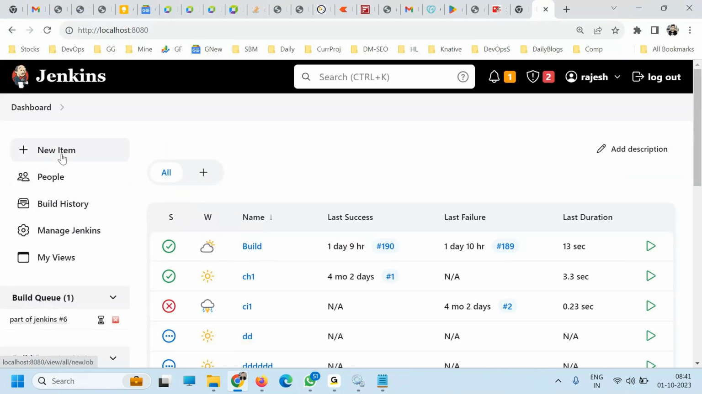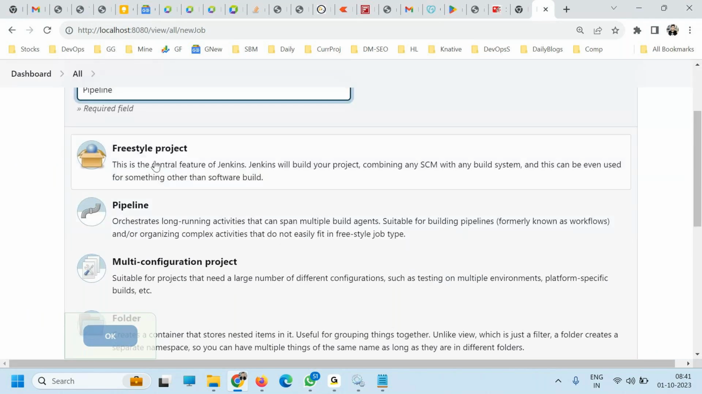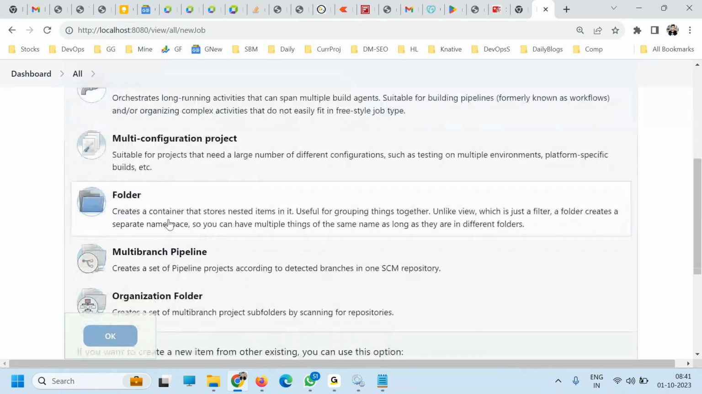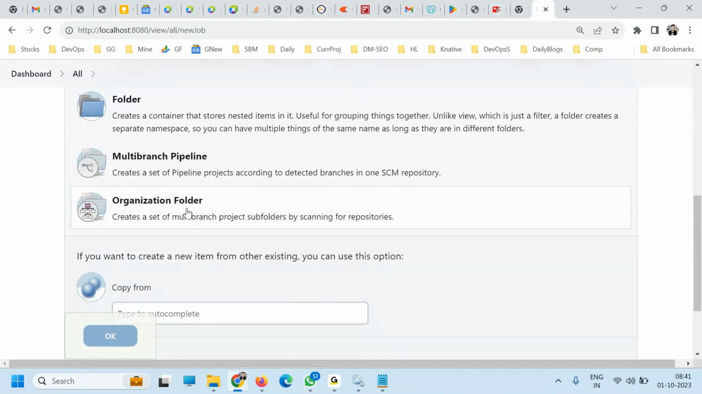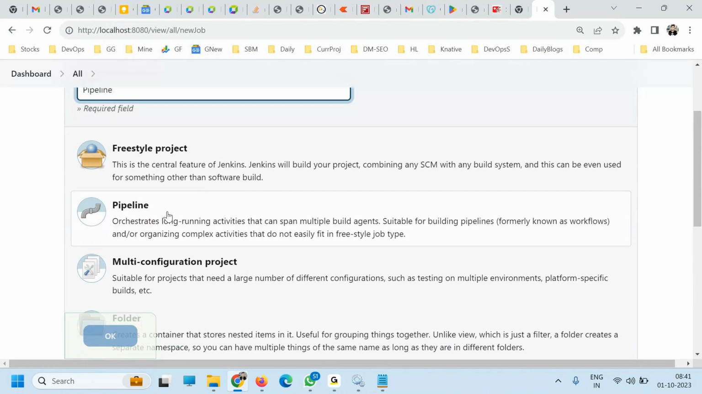So create a new item. Here you are creating a pipeline job. Last time we used freestyle, and here there is folder and all, and organization folder also you can create here. But here I'm selecting the pipeline. This is the one.